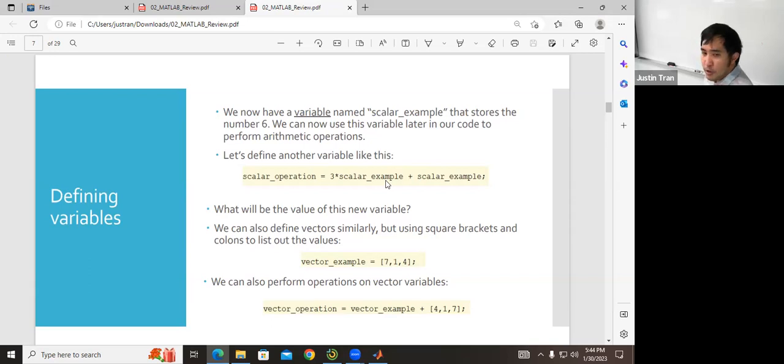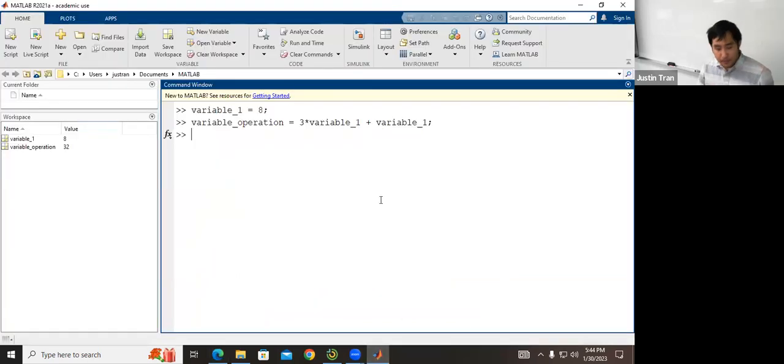Those are a couple of examples of how you create variables for scalars. But like I mentioned before, you can use variables for vectors as well. To define a vector, you use the square bracket notation: open square bracket, list the values separated by commas, and end with the closed bracket. Then you can do addition and subtraction on vectors as well.